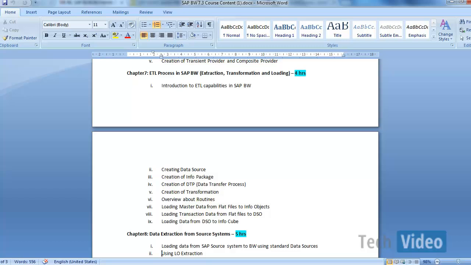and how to load data for those standard extractors from ECC to BW system. And we'll also see, if for any of our requirement we don't have a standard extractor or standard data source available, how to create a customized extractor, which is nothing but a generic data source in ECC system, what the different ways are to create a generic data source, and how to load data for a generic data source.